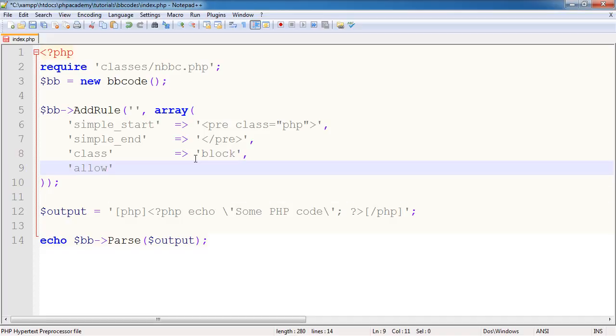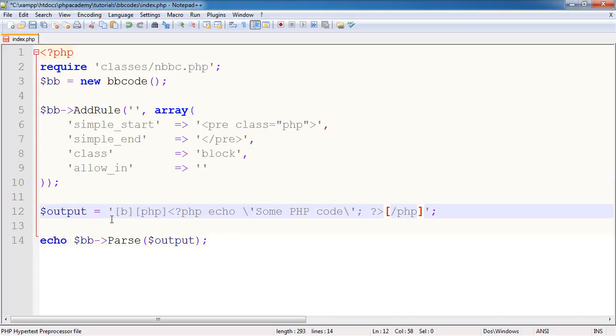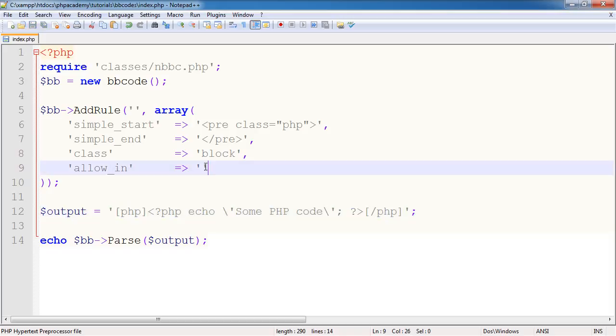And we also have allow in, which does feed back an error if you don't supply this. And this is basically, is it allowed within any other BB codes? So for example, is it allowed within bold like that? Well, in this case, I don't want it to be within anything. I'm just going to pass in null.